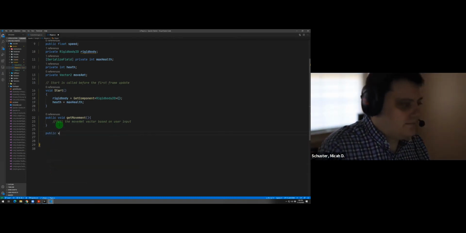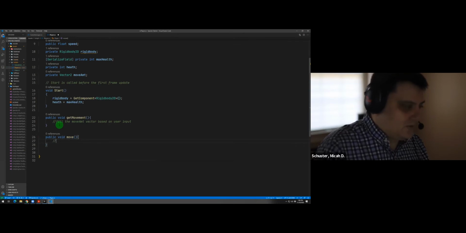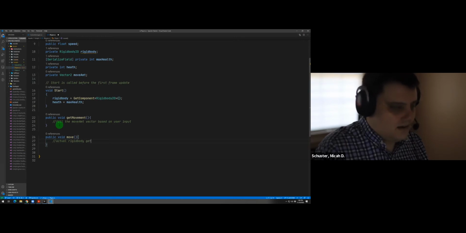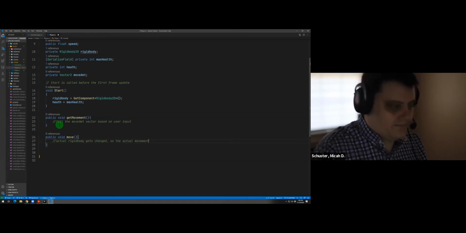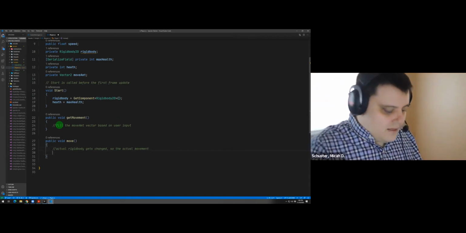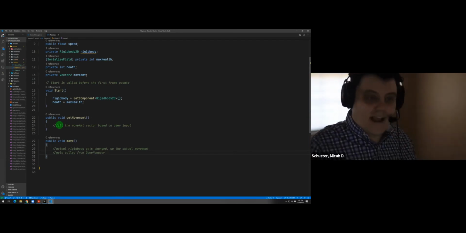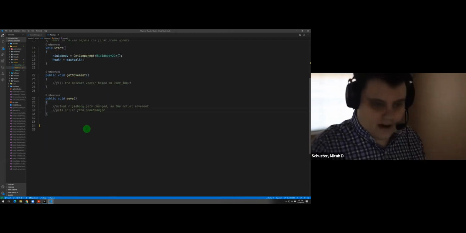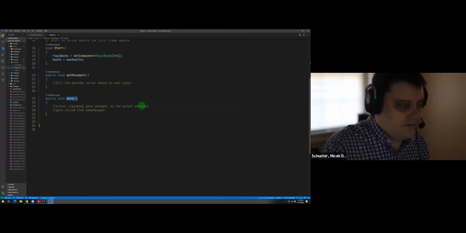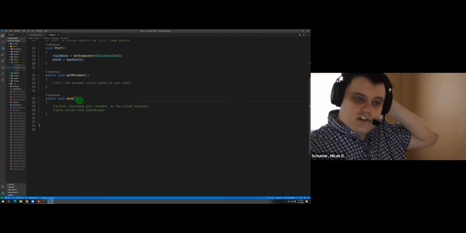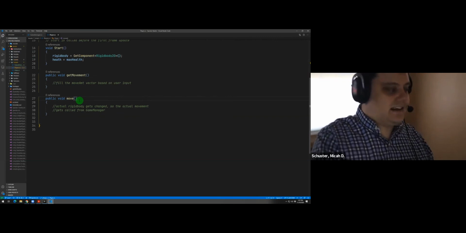Then we'll have one that is just called Move, and this is where the actual rigidbody gets changed, the actual movement. This is going to get called from Game Manager. So in our entity action, we're going to call player, whatever our reference to player is, dot Move. So this gets called from Game Manager in entity action, which means it gets called every frame.